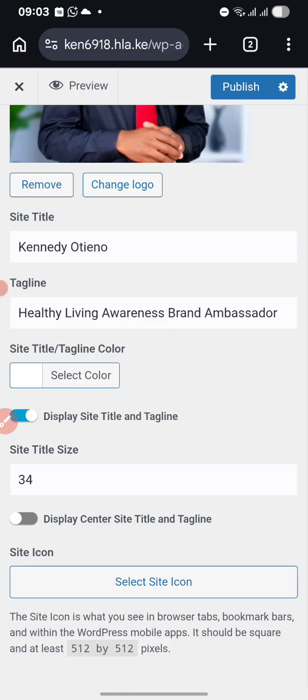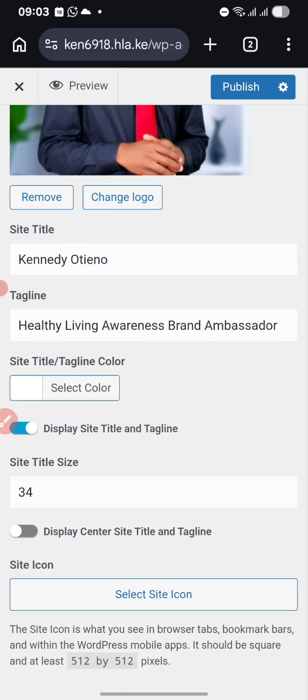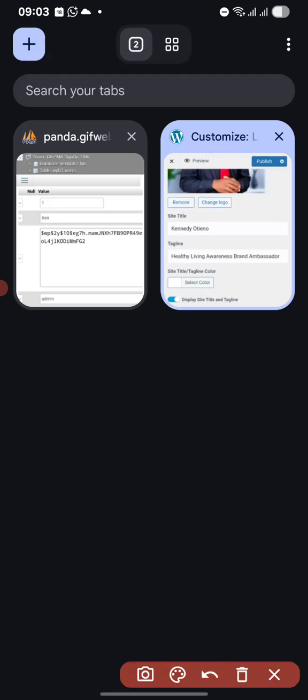Then the site icon is the photo that will be showcasing. Like an example, if you open two different tabs, you see there is this photo here. You see that photo there? Maybe if it was Safaricom, it will be an S. That is what we call a site icon.